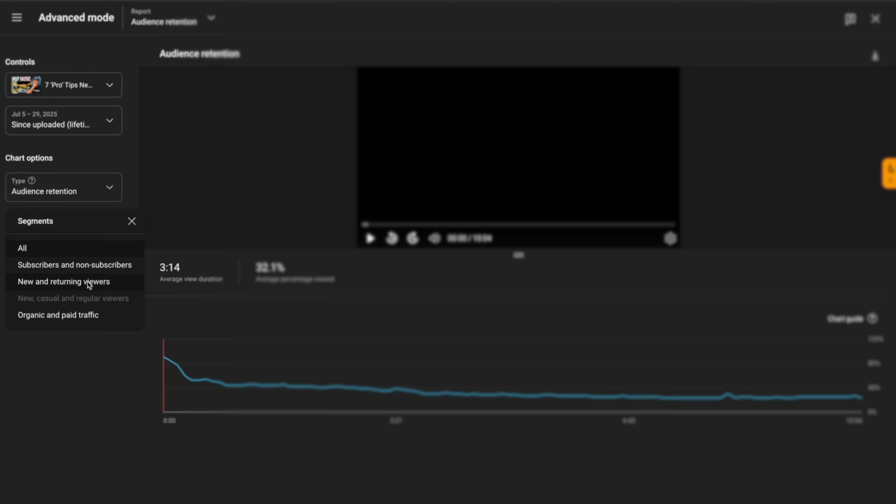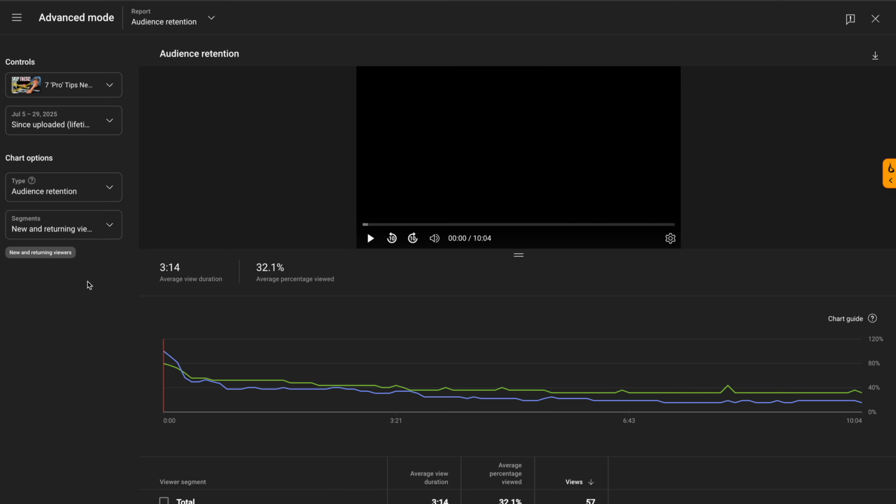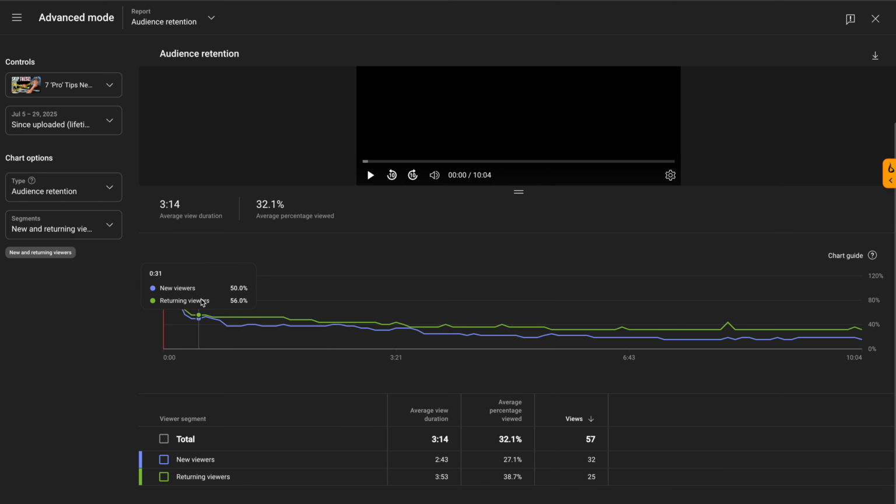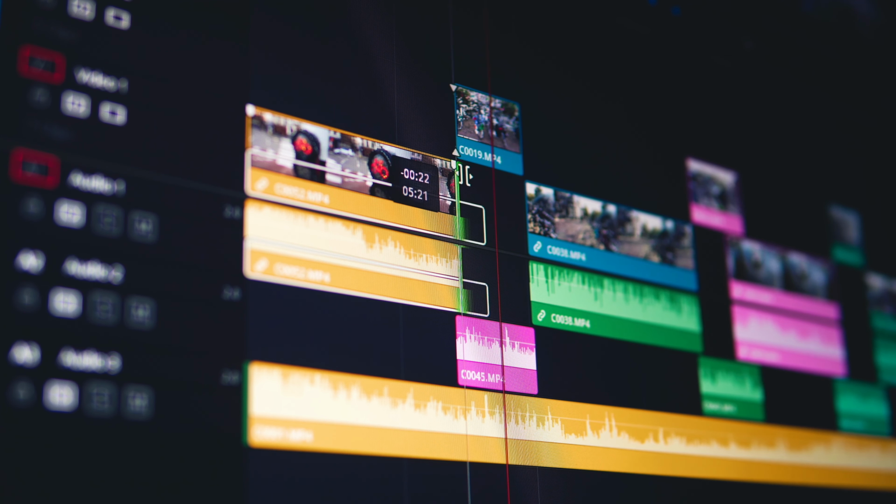Use the segments dropdown and compare subscribers versus non-subscribers or new viewers versus returning viewers to see which audiences stay engaged and which drop off. This helps you see what works for each audience group so you can make smarter choices and boost overall watch time. Zero in on the dips and skips. If a section doesn't add value or move the story forward, cut, condense, or reorder it.